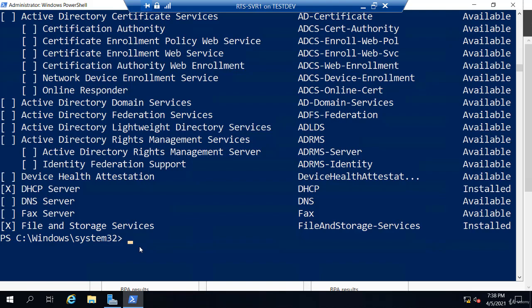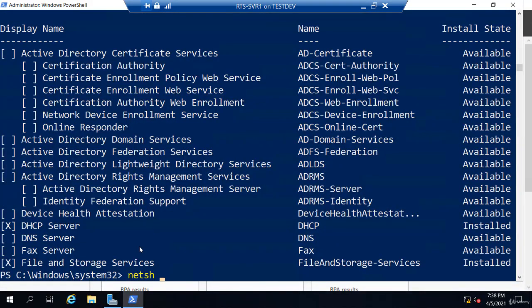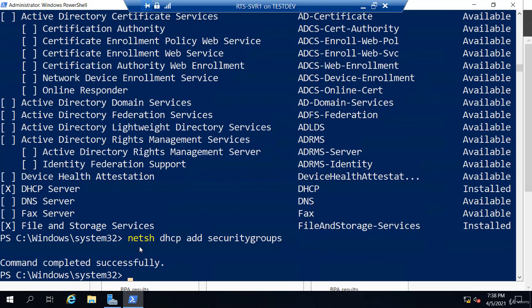To create my groups, I'm just going to type netsh dhcp add securitygroups. I think I spelled all that correctly this time. That completed successfully. So that added my DHCP Administrators and my DHCP Users groups.